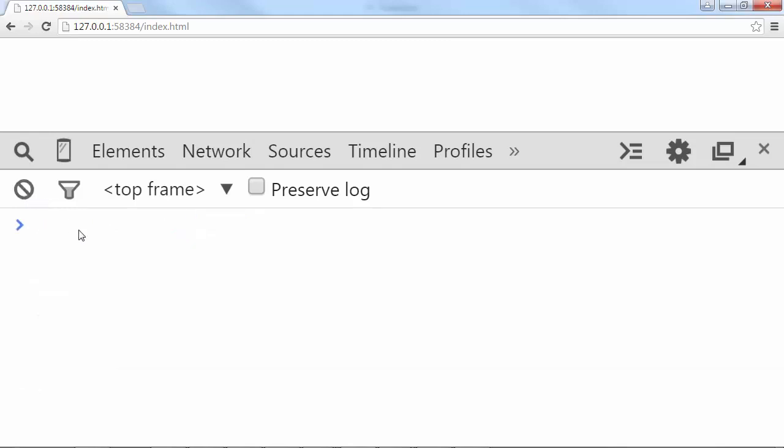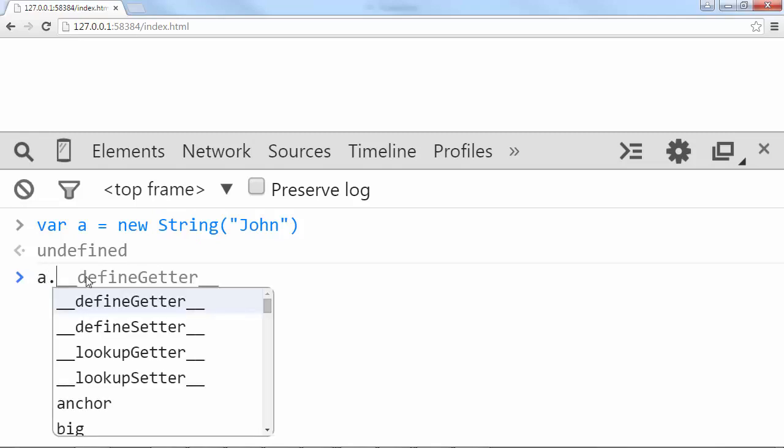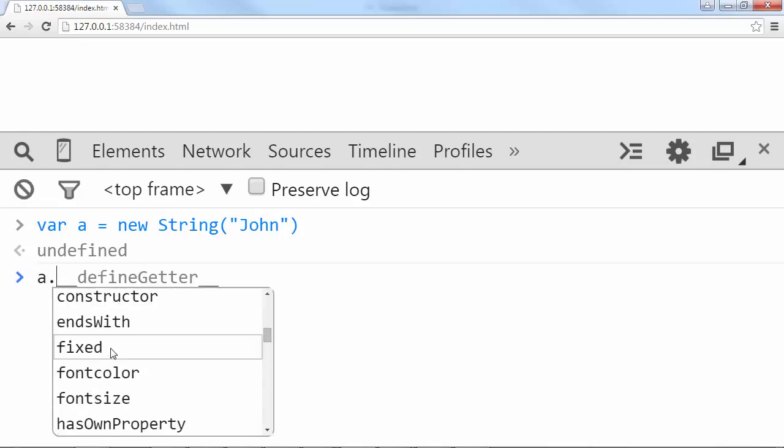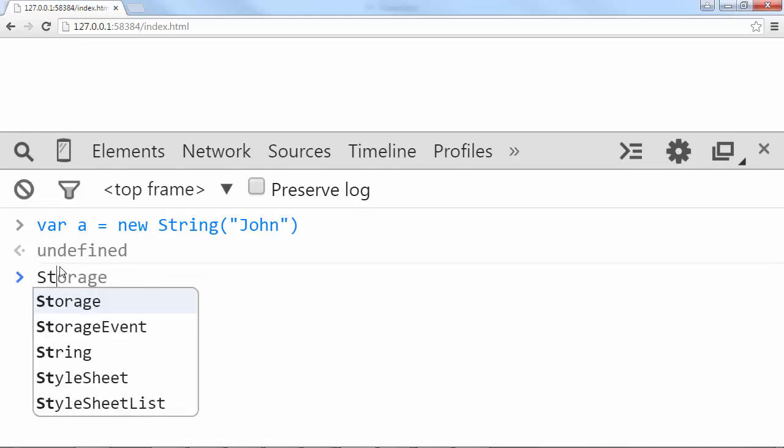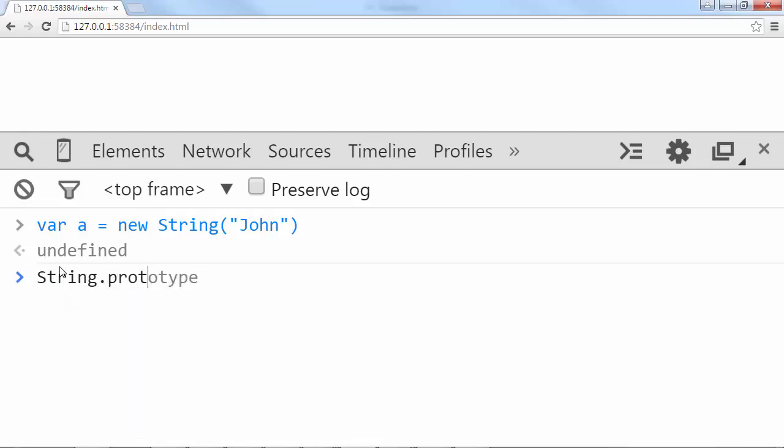All right, let's try a different one. How about a equals new String, and I'll start it off with John. This is also a function constructor. And a dot has access to a whole bunch of methods of things that I can do with a string, because those methods don't actually live on a, but live on String.prototype, which is the function constructor's prototype property where this variable's prototype is pointing, right?